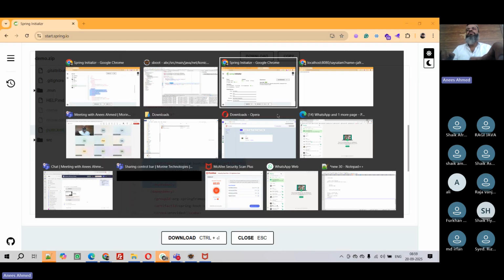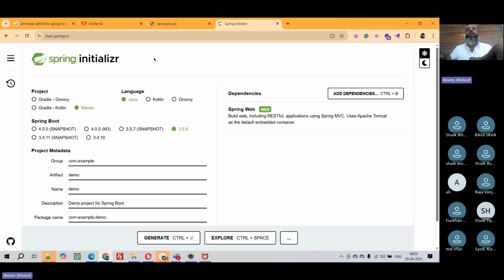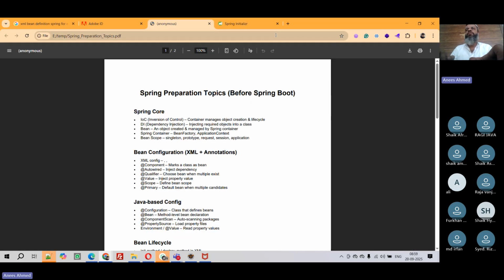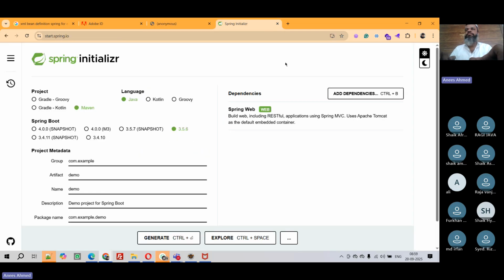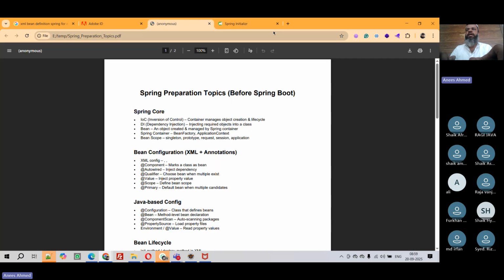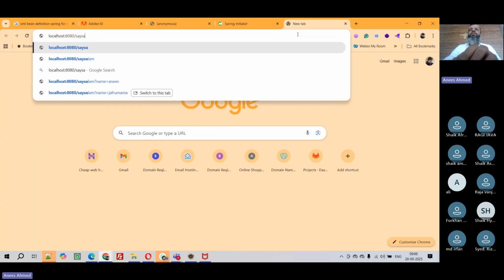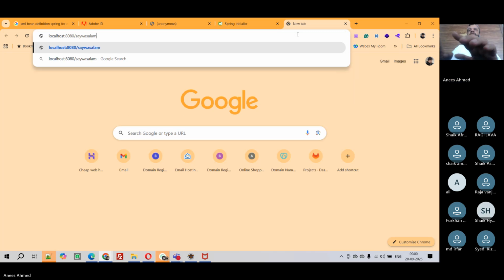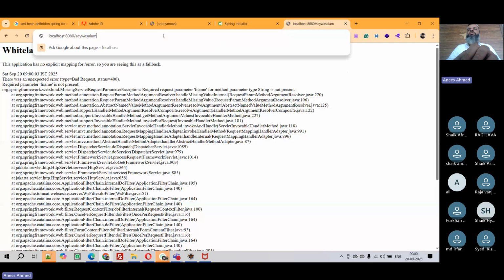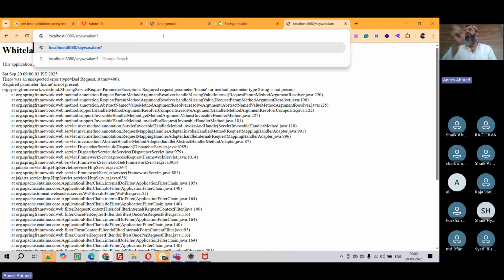So now, going back to my browser. Where is my browser where I am running? Okay, now let's run localhost, say wassalam. Now what do I need to pass? Two parameters. The first parameter goes with a question mark, fname. The second should be with an ampersand. First name always with a question mark.